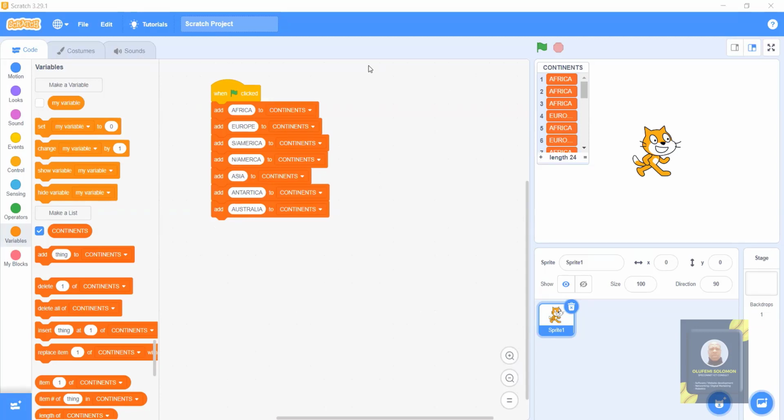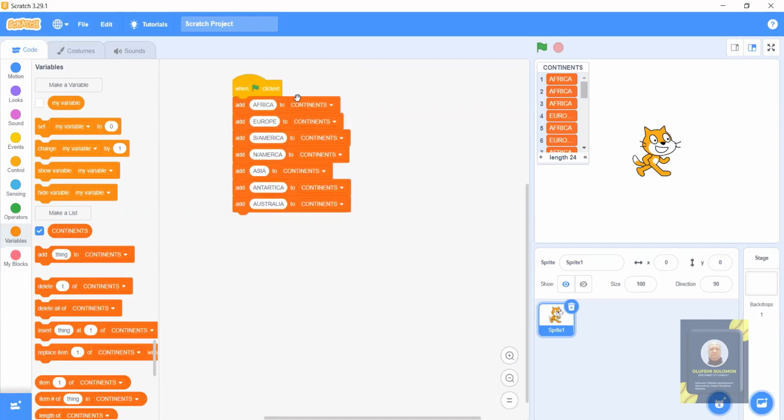All right. Now, this is the list. That is an array. So it's only one thing, which is continent, that holds all these continents. Do you get it now? It's only one list named continent that holds 7 variables for us. I can hide my continent list if I don't want it.